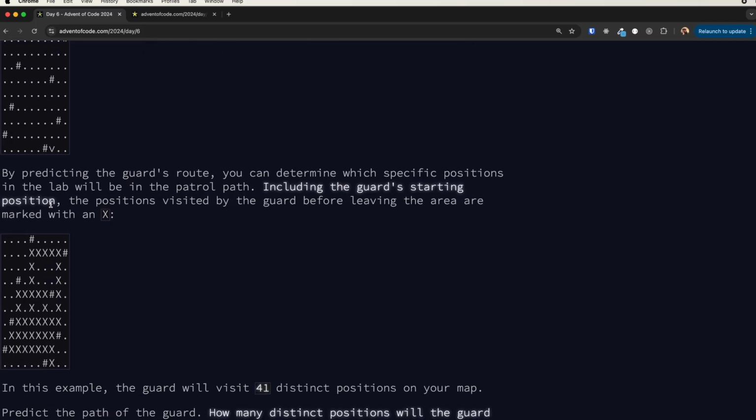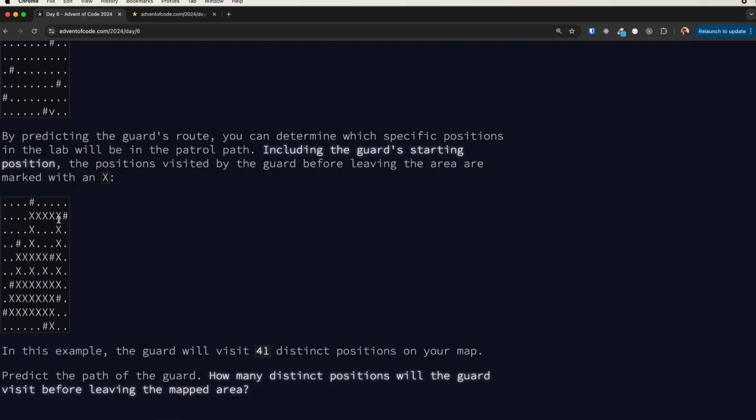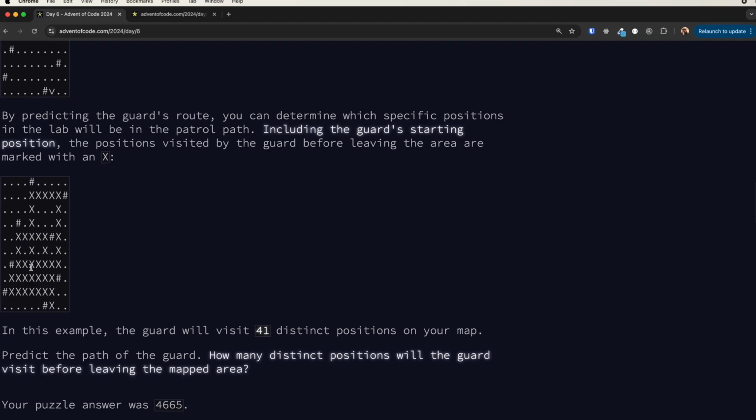Now, we need to know how many of these empty spots he is going to visit before leaving the grid. And he might visit a spot more than once, but we only want to know the distinct positions that this guard will visit before leaving the grid or the mapped area.